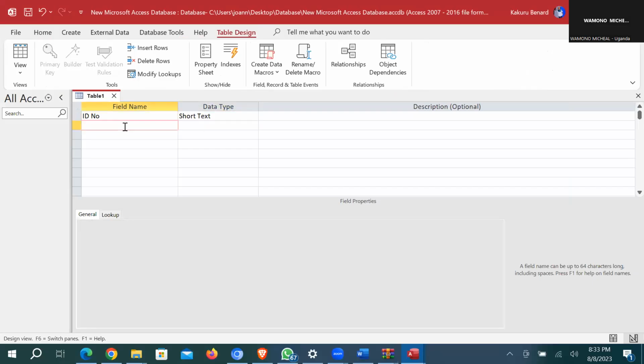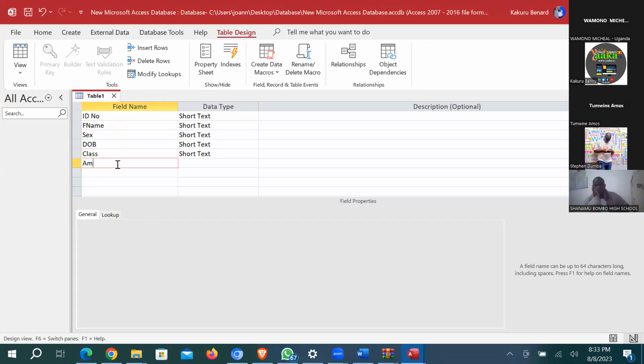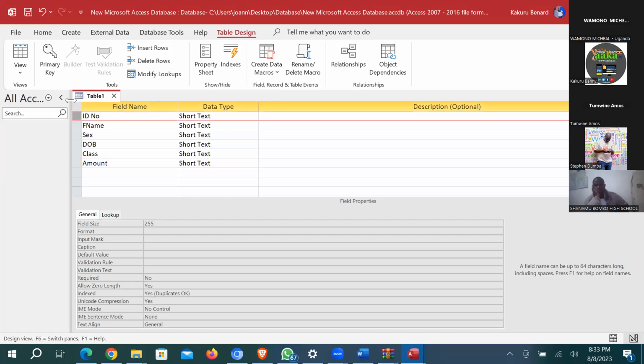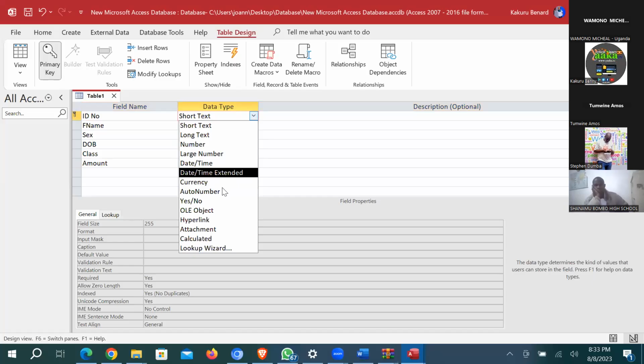Then I have gender, DOB, class. So something like that, and you would like to use auto number on ID. Yes, this one is a primary key. Data type, I use auto number.